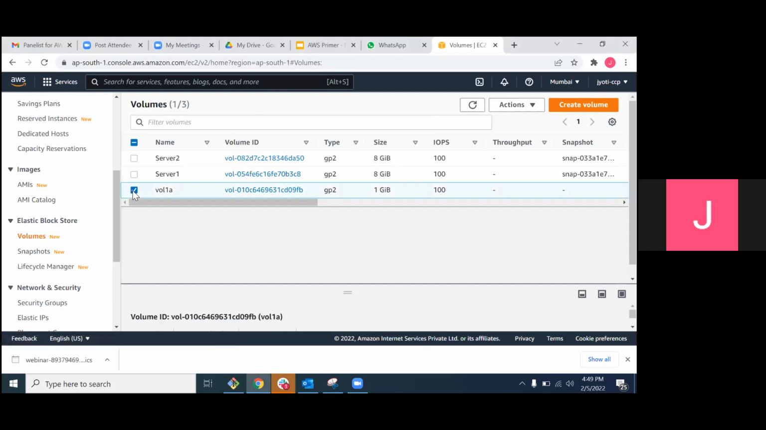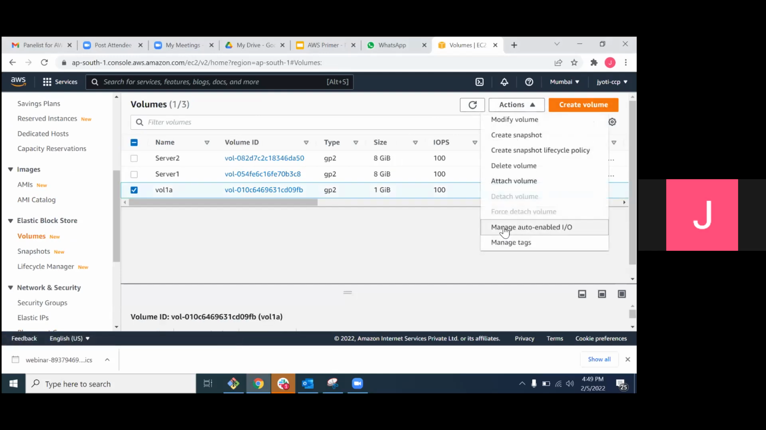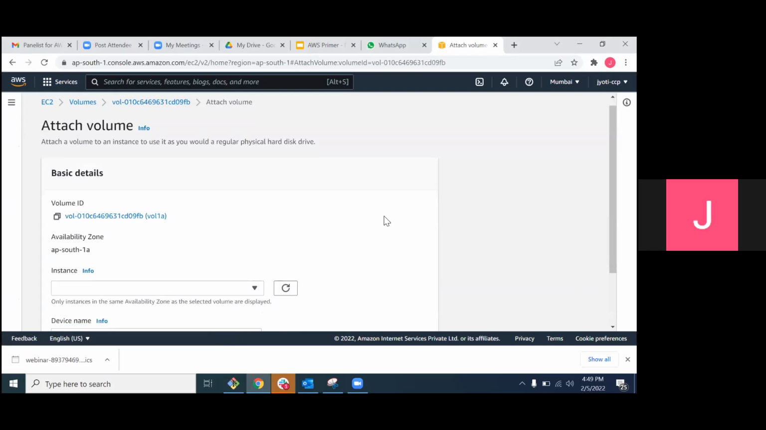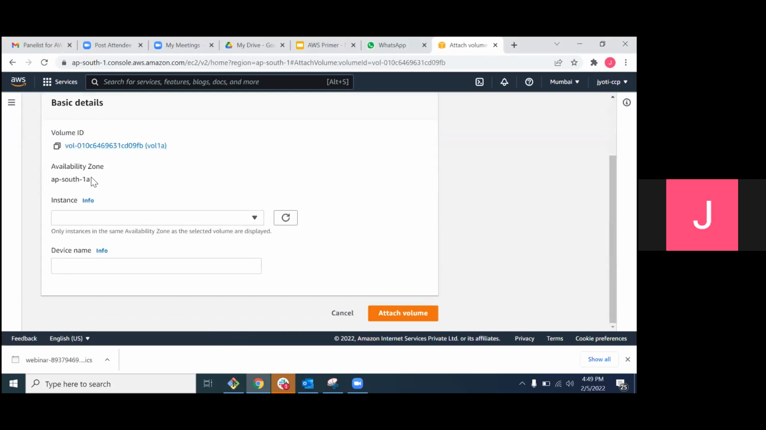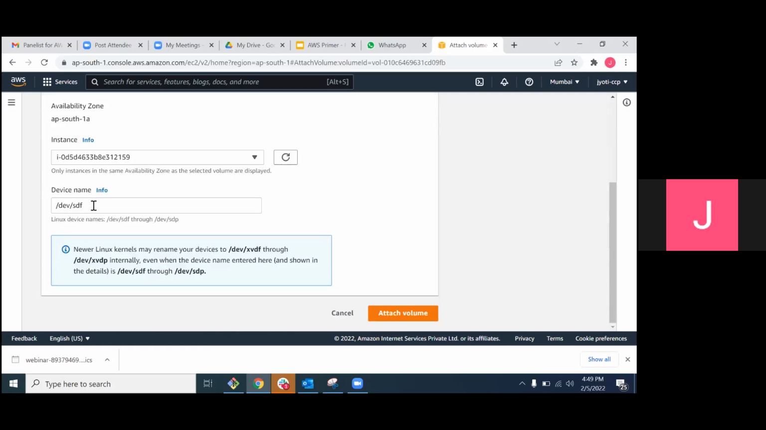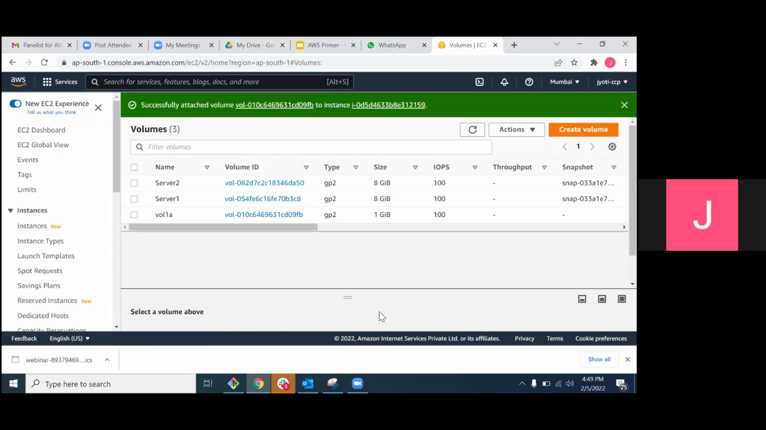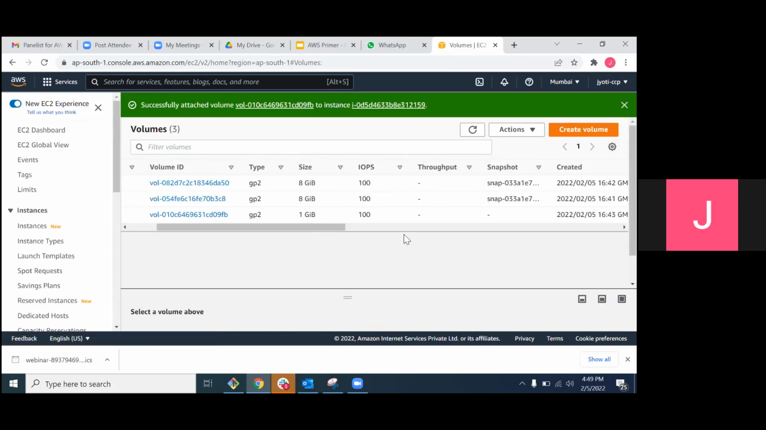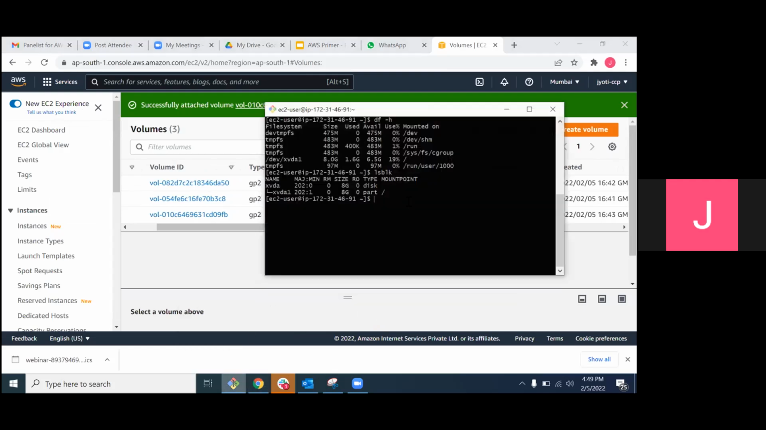This was the volume which I had created. Action, attach volume. See, the volume was in 1A, so in the drop down you will get only the server which has the same availability zone as your EBS volume. And what is the device name? sdf. The name which you get here is not the same as what you see on the machine, so you have to be careful about that. Now let's go ahead and run the same command.